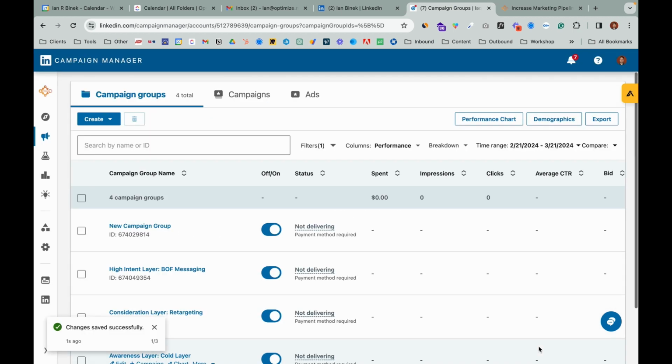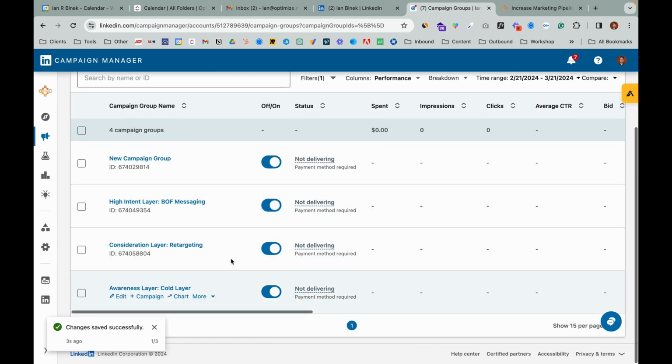The reason for this is that each one of these, one, can be segmented based off of its performance, and two is they're each unique kinds of messages that we are going to have in the marketing funnel. So the messaging and the content that we have in the awareness stage is going to be fundamentally different from the messaging and the content in the consideration layer, and so on for the high intent layer, which is bottom of funnel messaging.